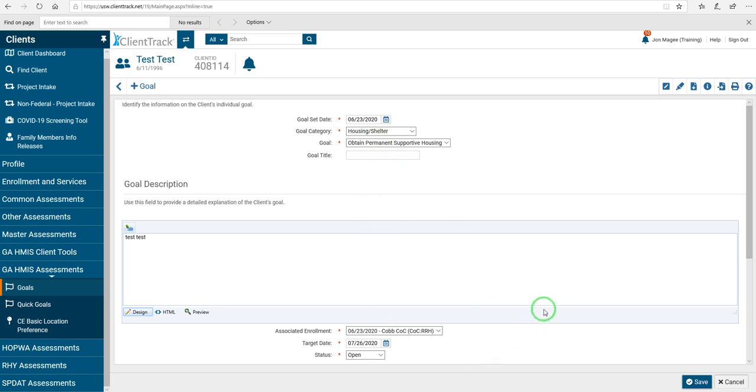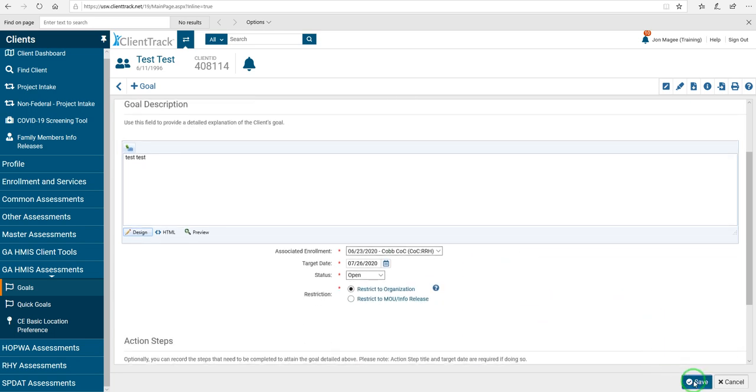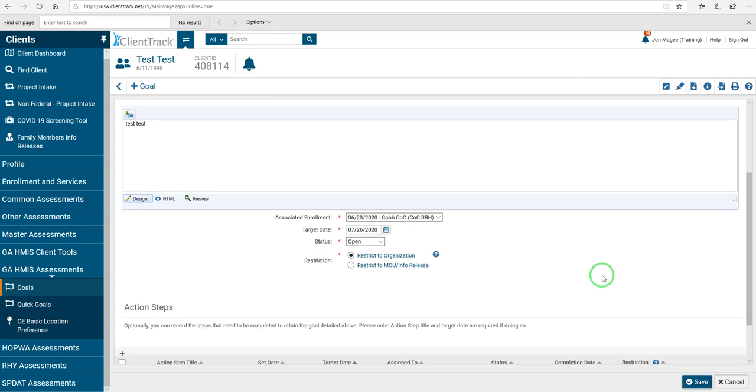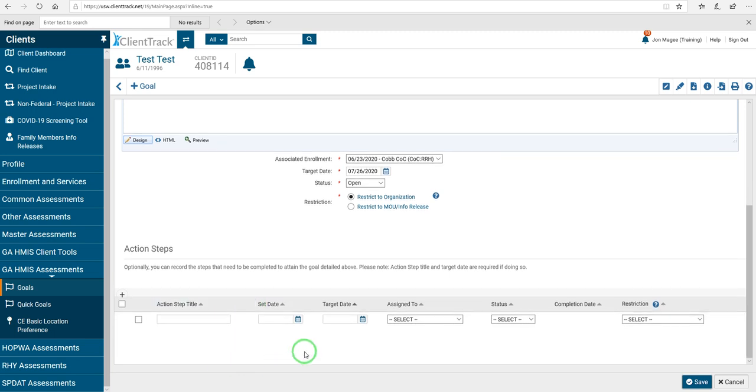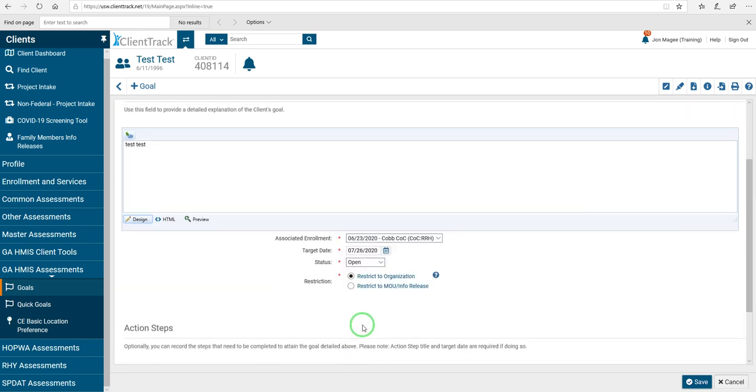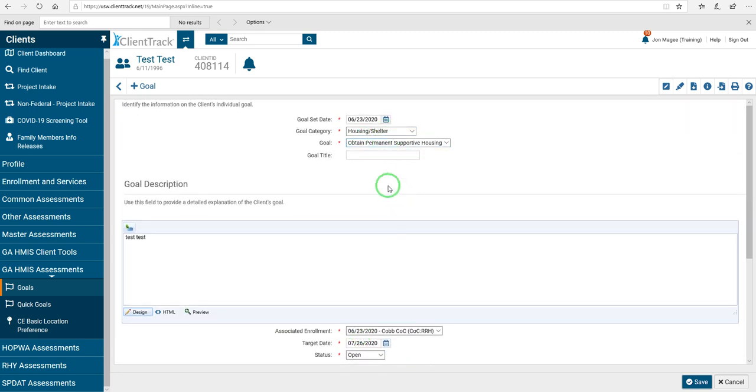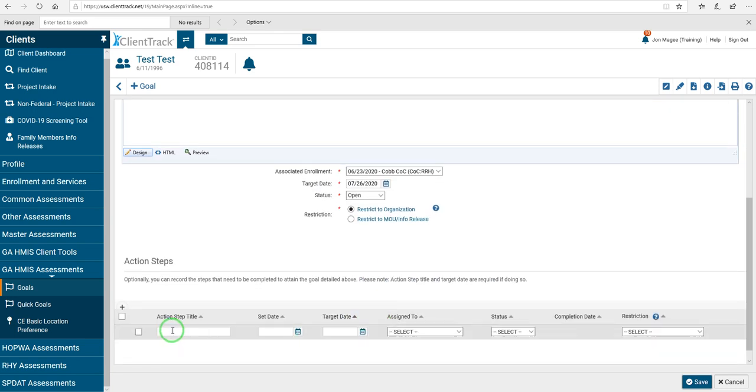So once I've set that, if I wanted to, I could go ahead and just click save, and that would save the goal. Now you're going to notice this thing down here called action steps. This is completely optional, but if you know some specific steps the client is going to need to take to achieve this goal of obtain permanent supportive housing, you can add them here.